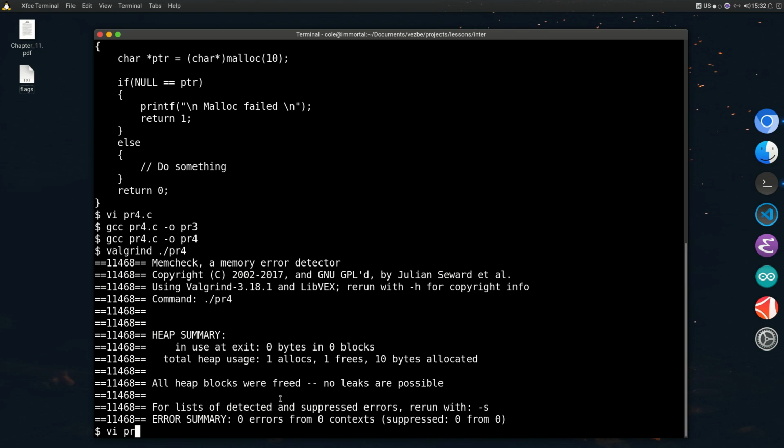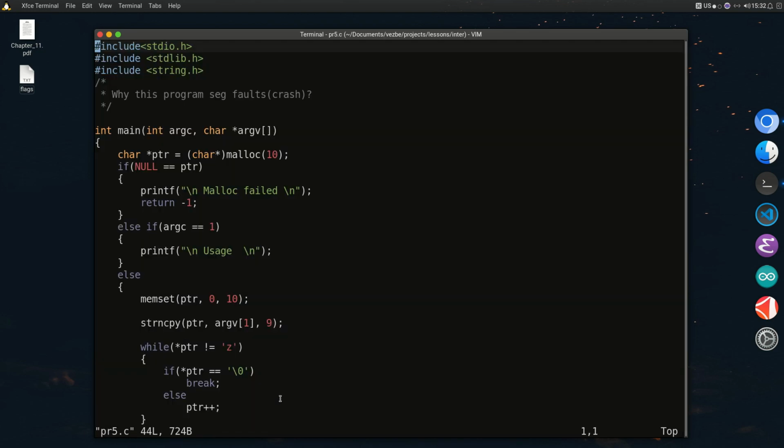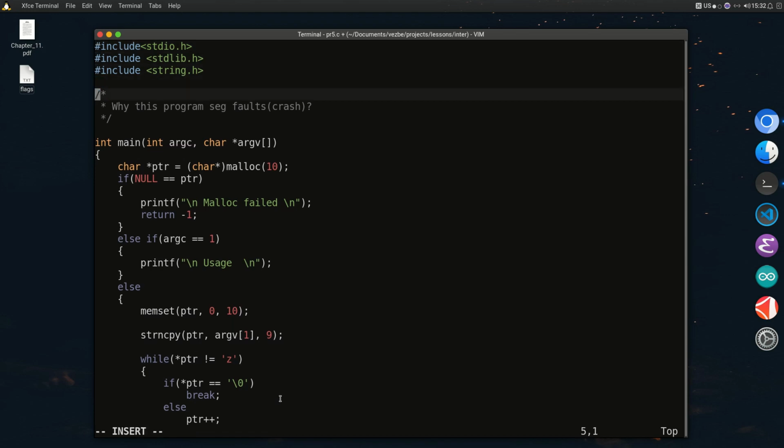Next is the problem number 5. Okay, so the question here is why this program seg faults or crashes. So we have a crash here. Again, we are allocating 10 bytes on the heap. We are checking if everything was good. Uh, we have to return -1 if something was bad.